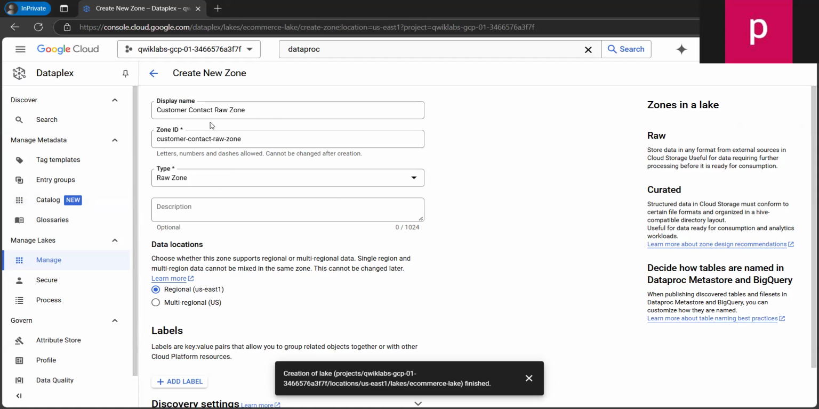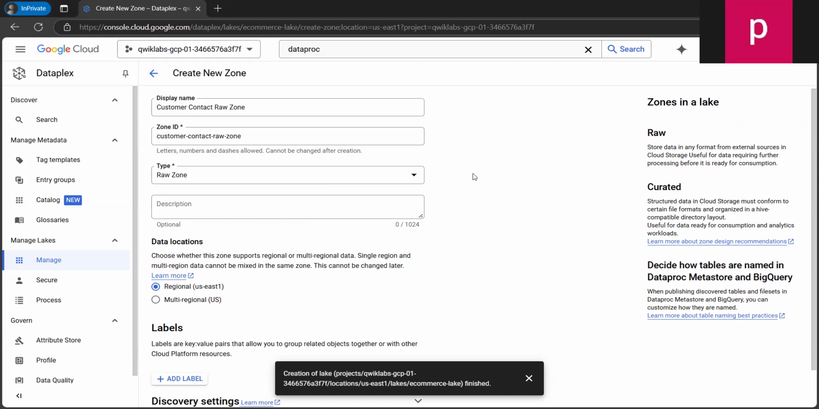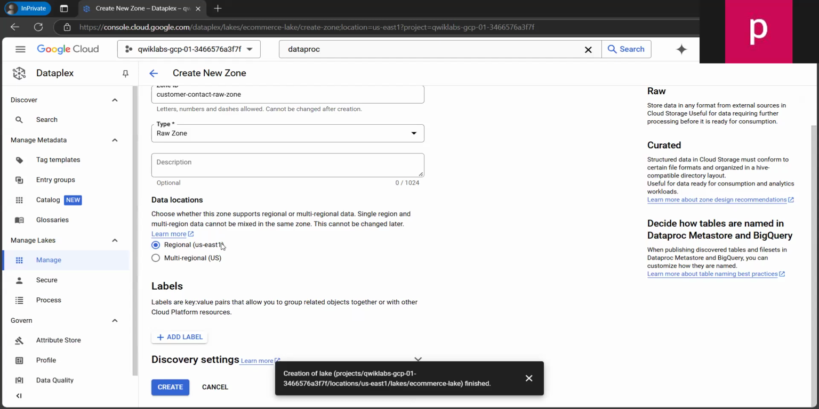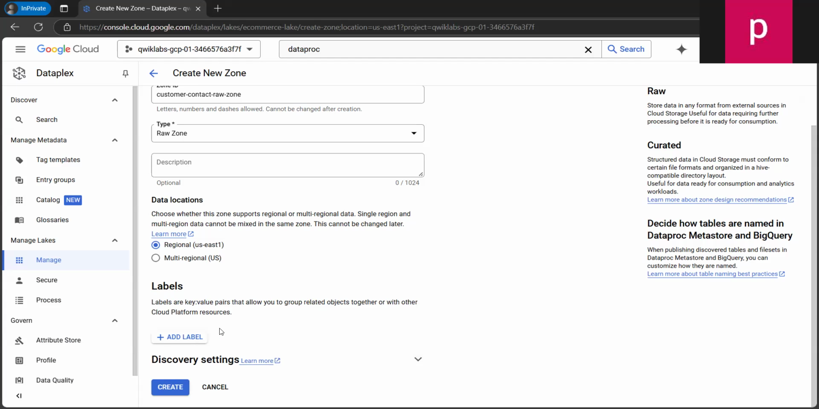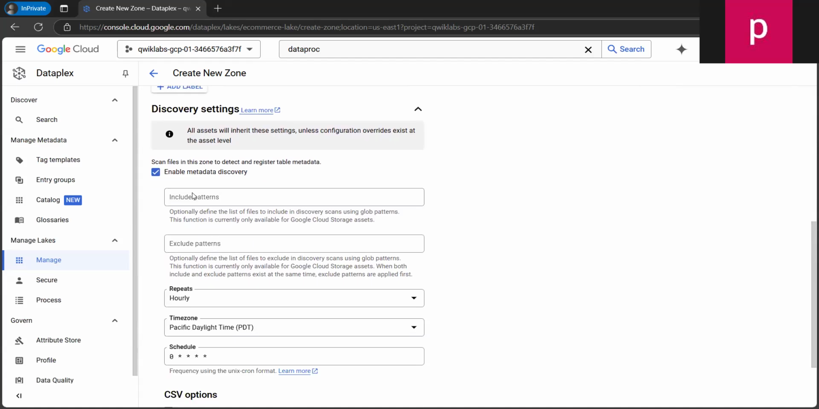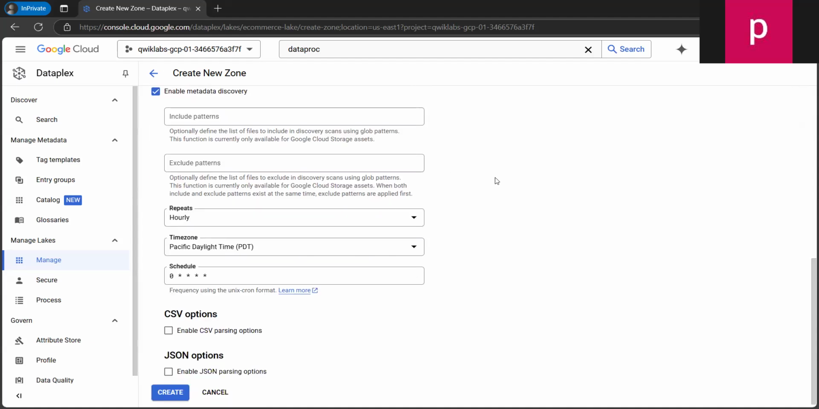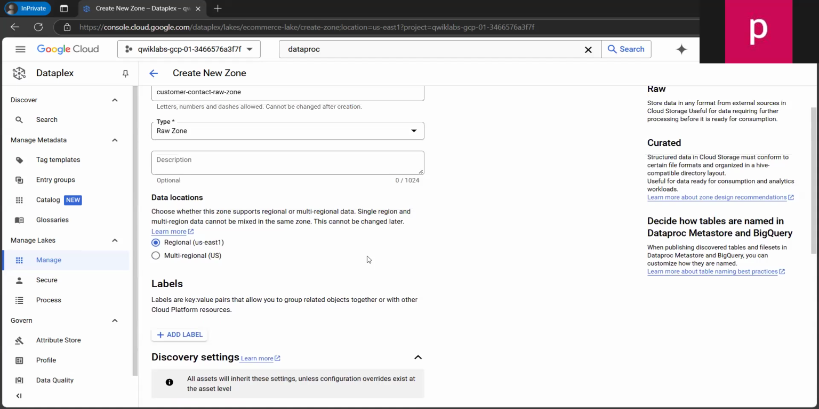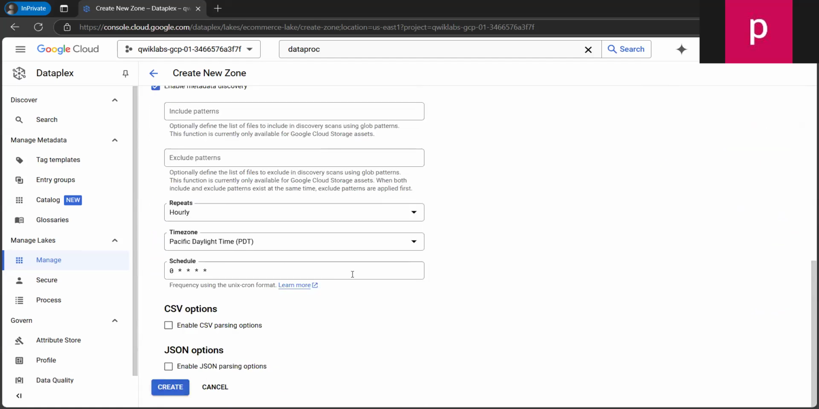Just leave everything as it is, as default. You don't need to change it. So it's the original US East one. If you want to make some changes, go to here. This discovery setting is all about whether you are enabling your Lakehouse to be discoverable by the users or not. So you need to enable that. When you drag it down, you can see enable metadata discovery. With this, you are enabling it for discovery, and this looks perfect. Let's create it.